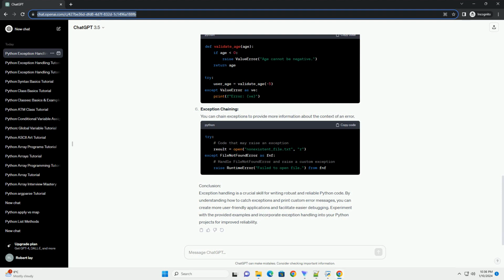Raising custom exceptions. You can raise custom exceptions using the raise statement. This is useful when you want to signal specific conditions in your code. Exception chaining. You can chain exceptions to provide more information about the context of an error.